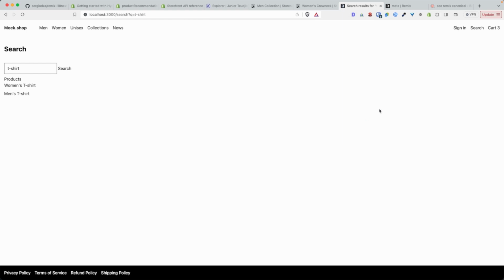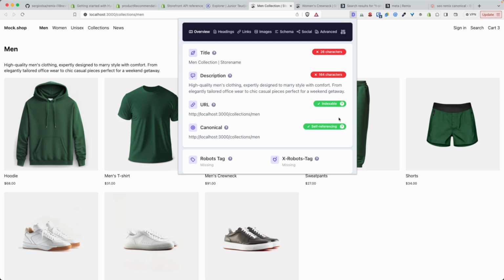So basically that's it, friends. It's very simple. Remix or Shopify Hydrogen makes it very simple to add canonicals to your routes, and that's how you do it.